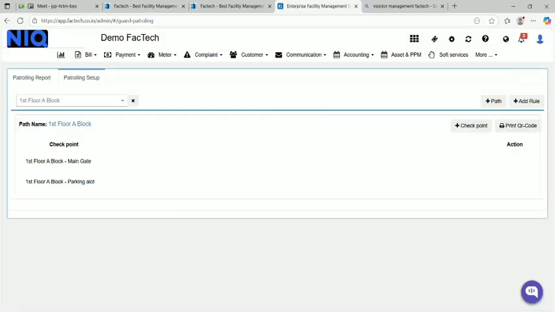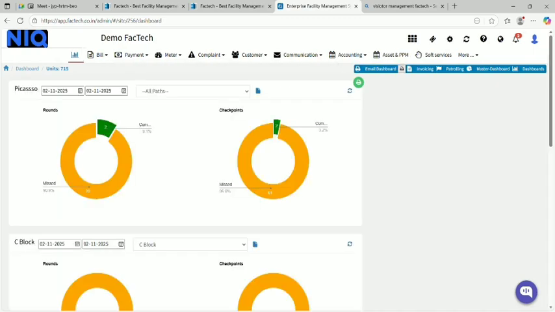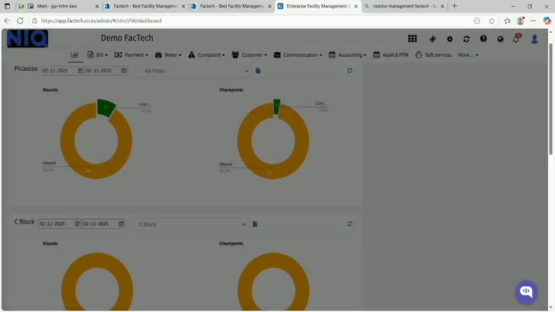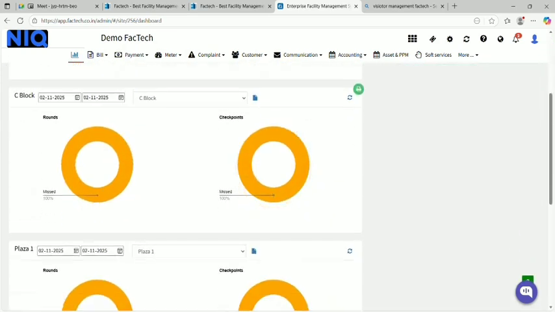Now the dashboard. In order to see the dashboard, one has to click here. This is the patrolling dashboard. This patrolling dashboard has been arranged pathwise. Here it is related to the C block patrolling path. Here I would choose the respective dates, like 1st October to 1st November, and then refresh.